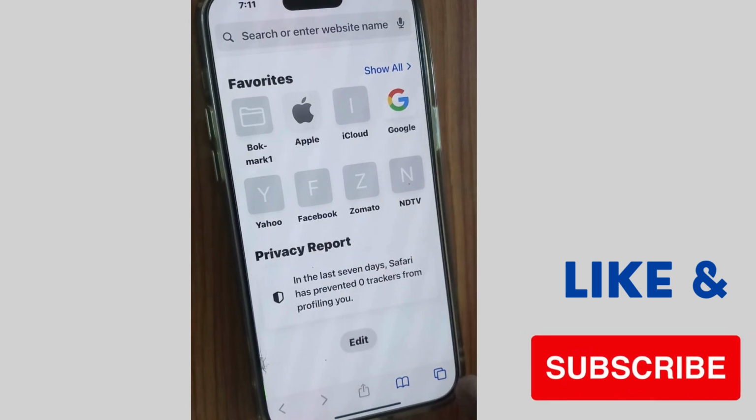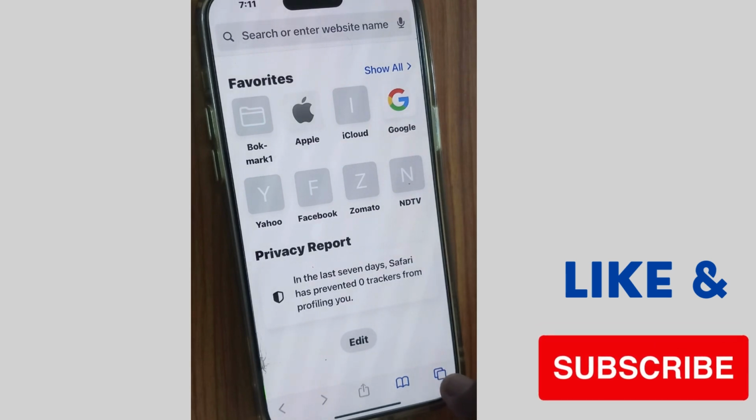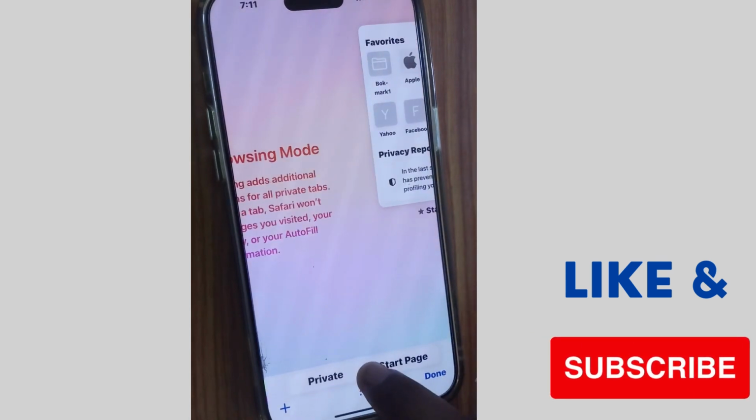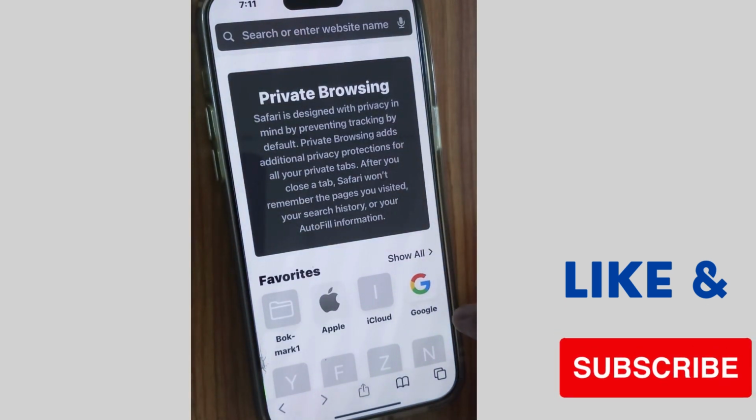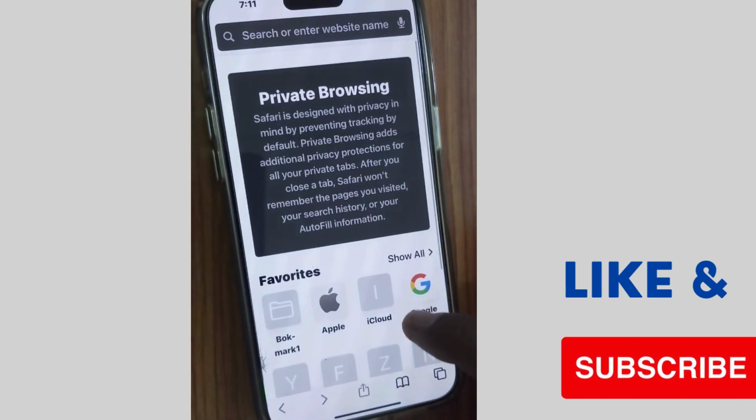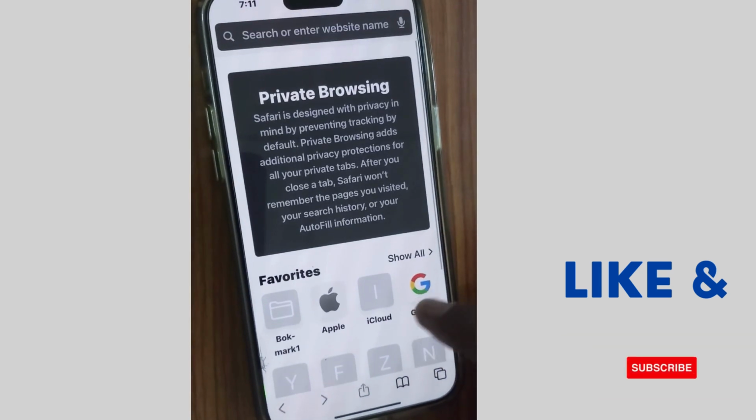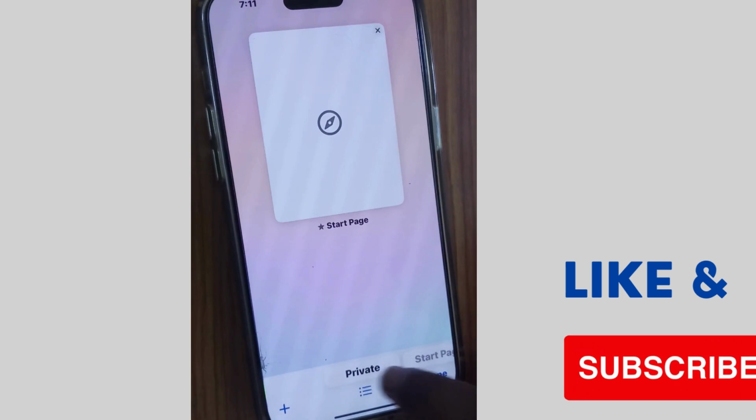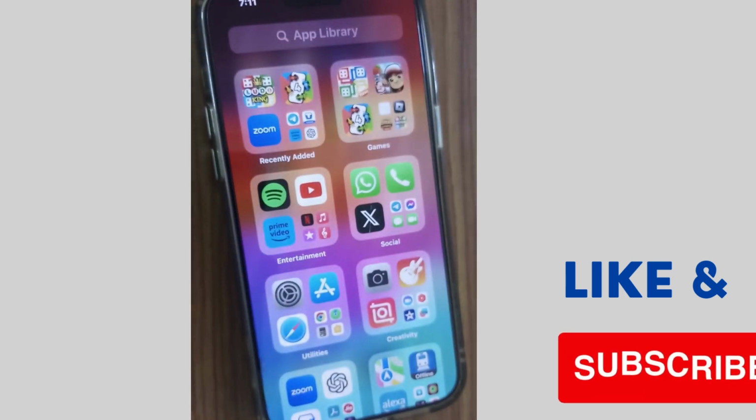If not, go to the next fix. Launch your Safari browser and tap on the bottom right corner icon. Here you will see the start page and the private option. If you tap on Private, this is private browsing. So keep your browser under the start page, not private browsing. Remove private, go back, and keep your browsing page as the start page.